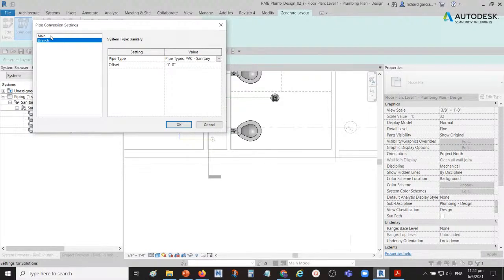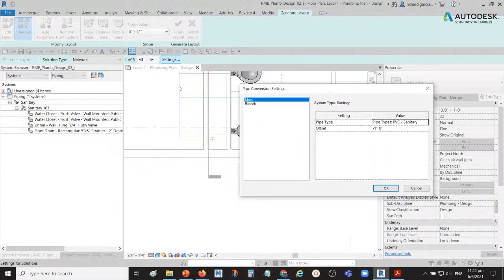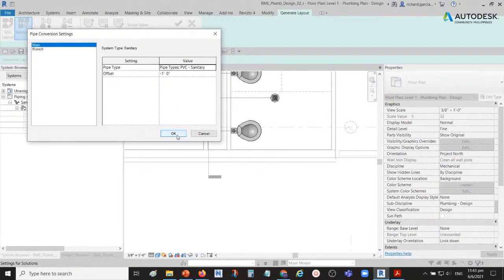Hopefully you can follow. Our main pipe there, you see the blue line? That blue line is your main pipe. The green line there is your branch pipe. Take note of that: blue main, green branch. You specify that here in the pipe conversion settings, and then let's select okay.